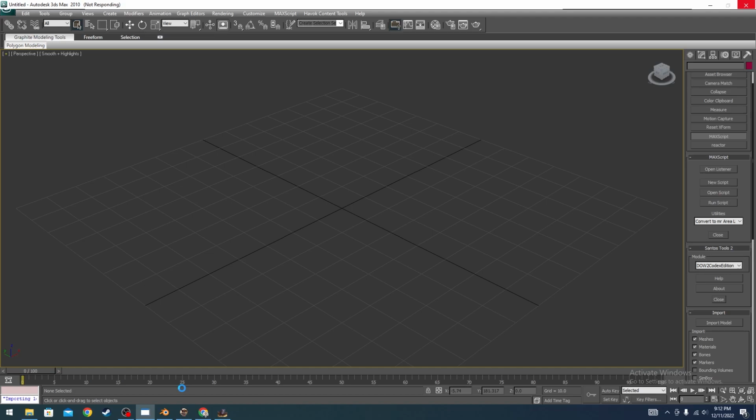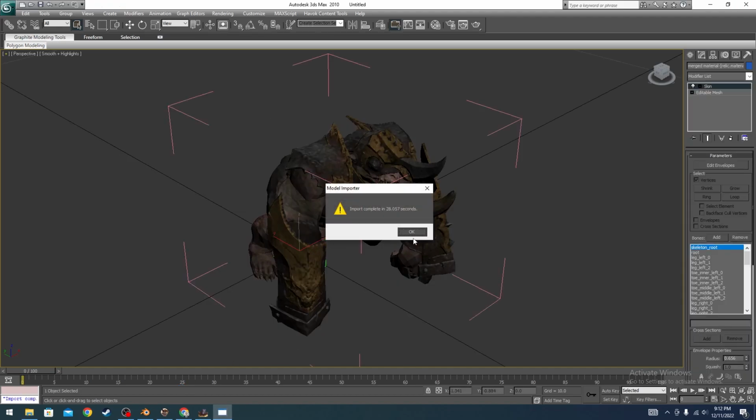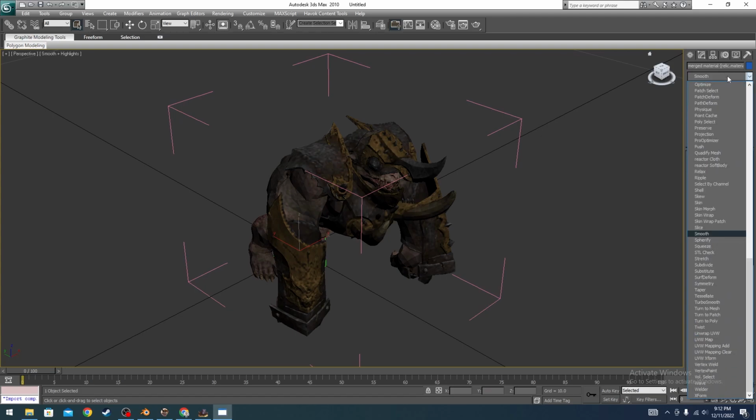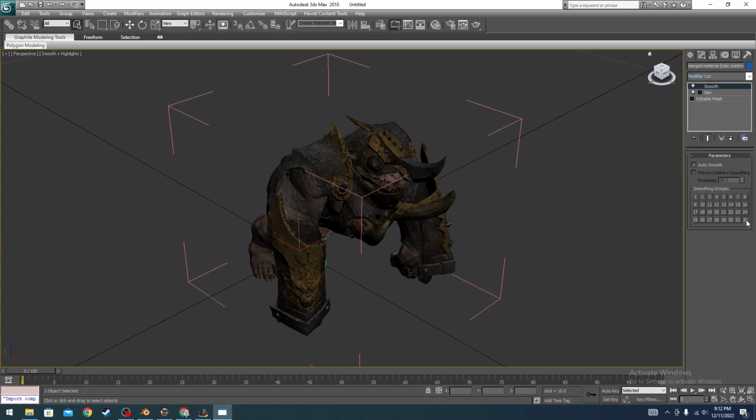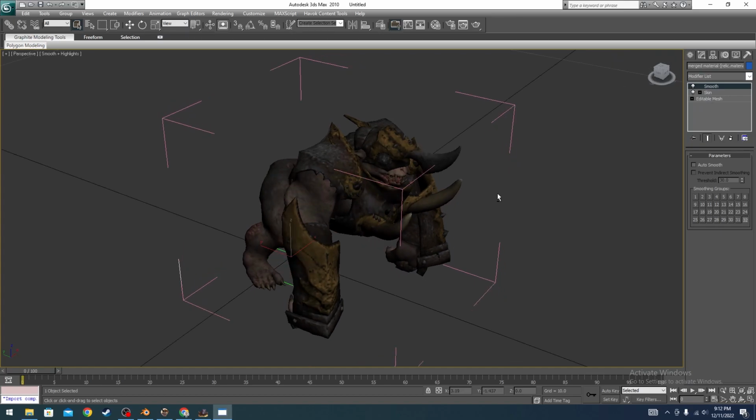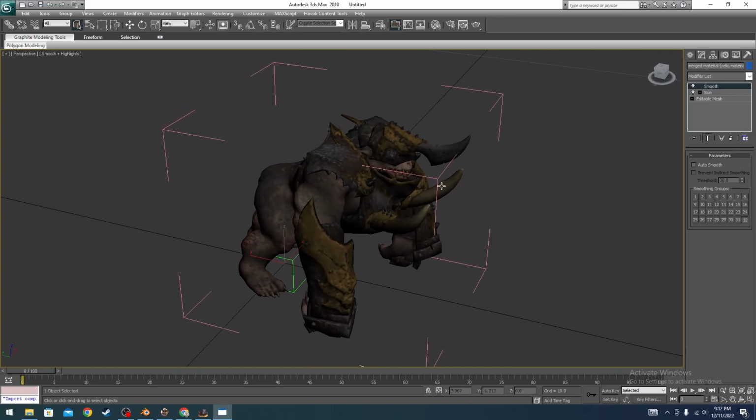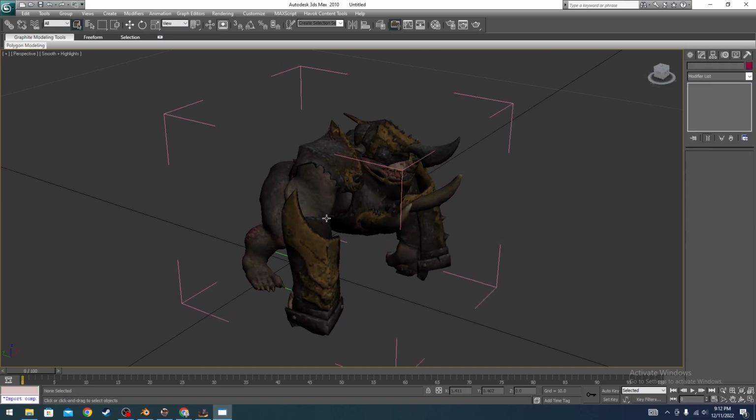Anytime now. Alright, there it is. So it's all jagged like this because I didn't import smoothing groups, because with 3ds Max 2010 the Essentials tool sometimes runs into errors when trying to import smoothing groups. So I've just applied group 32. It doesn't matter which one you choose, as long as you apply it to the entire mesh.